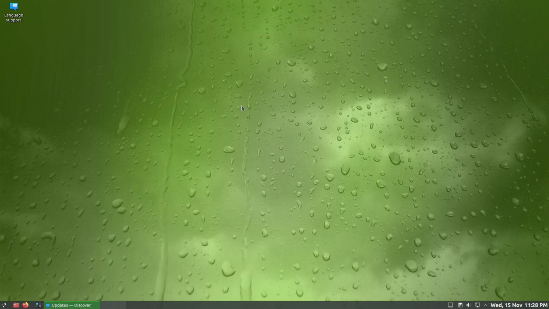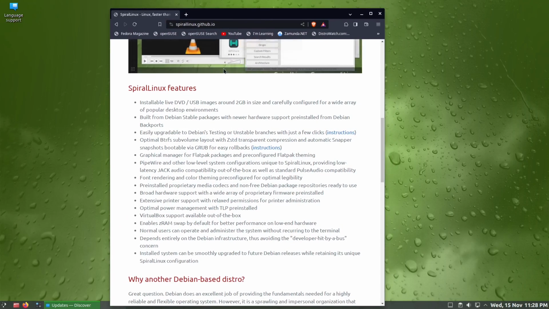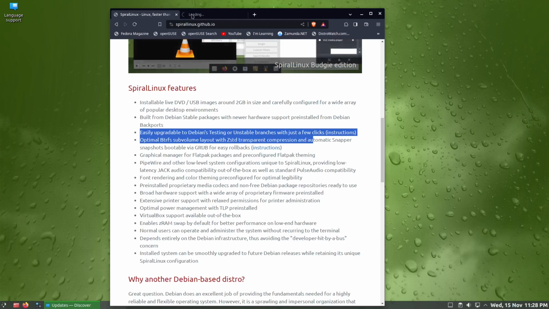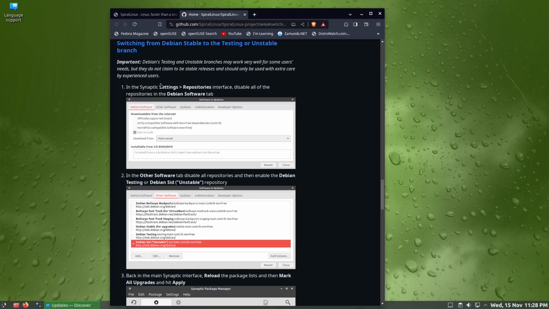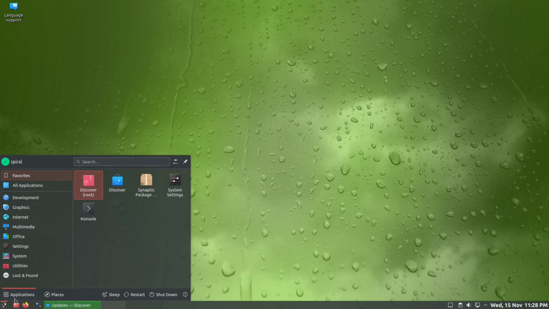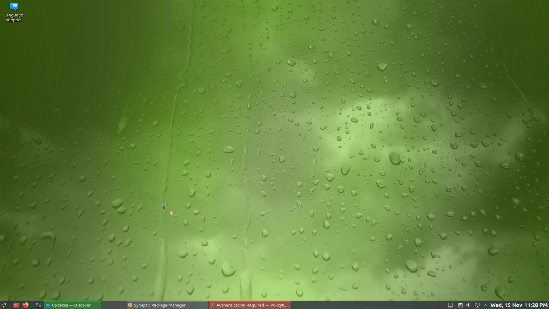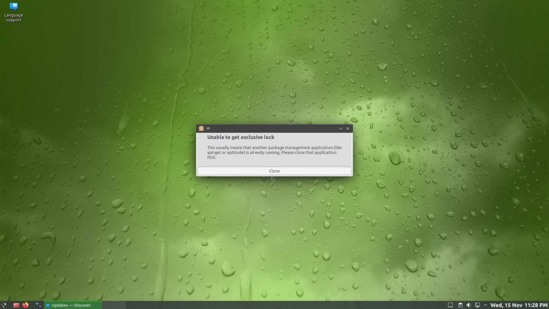Okay, another thing that they say is so much easier to do here is of course upgrading from Debian stable to Debian testing or even the unstable branches. Let's take a look. Go to the instructions in their documentation. They have a pretty easy install guide. Let's check it out. The first thing is to go to the Synaptic settings, open Synaptic. Now you need a password to use this tool. Yes, I expected that.